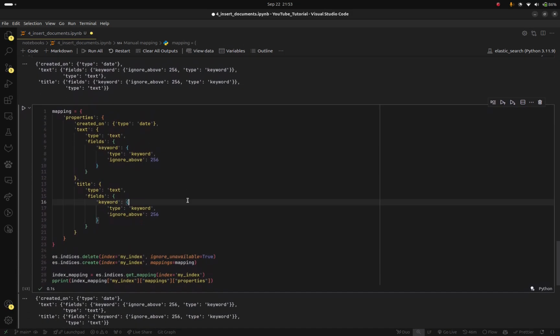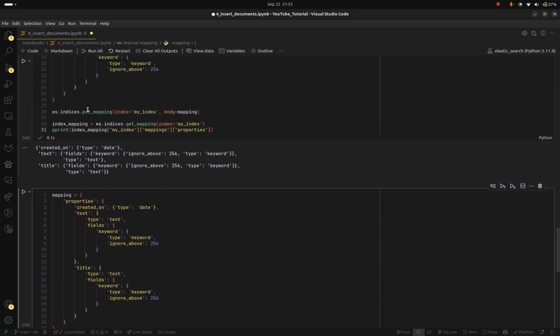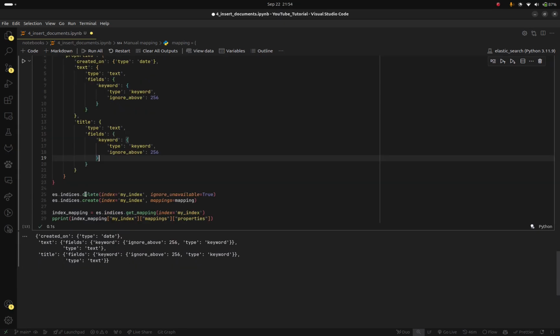And as I told you, if you want to add this directly in the create method, you can do that. Here I am deleting the index, and while creating it, I am passing the mapping instead of using put mapping. But both of them work, and all you need to know is this should be done before inserting the documents, and ideally when creating the index. And for me personally, I don't like this approach, which is the manual mapping, because it is more involved, but in some cases it might be needed.